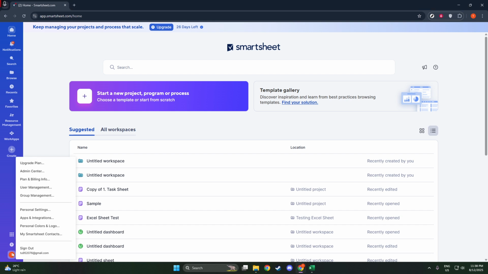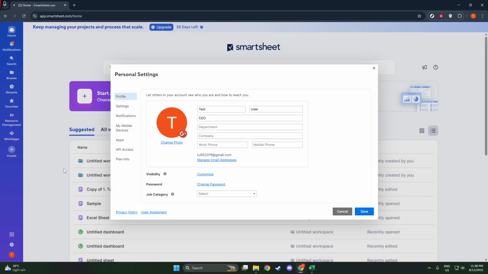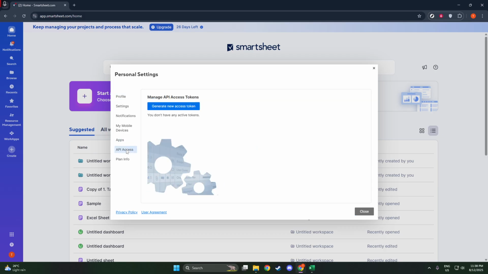In the menu that appears, look for an option labeled Personal Settings. By selecting Personal Settings, you'll be able to manage a variety of features related to your account. One of these options, crucial for our needs today, is found under the API Access tab.